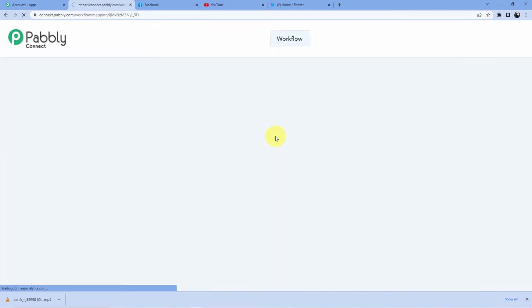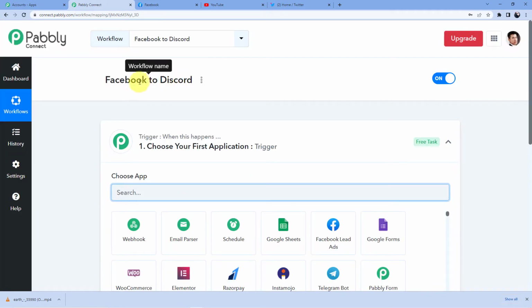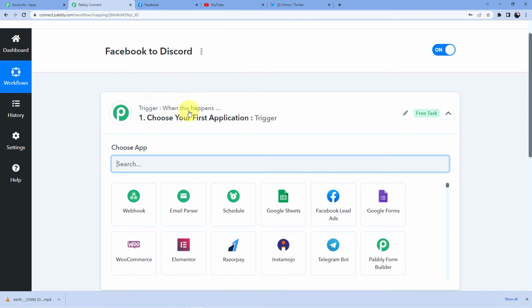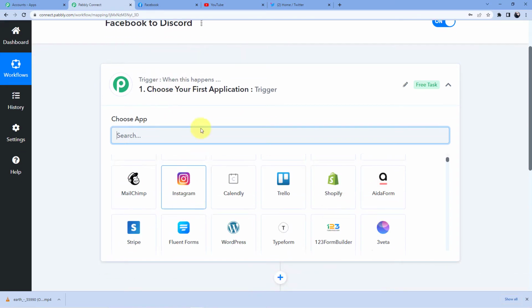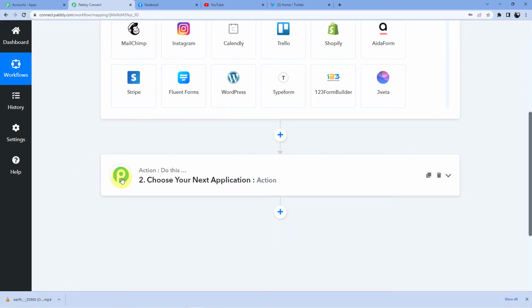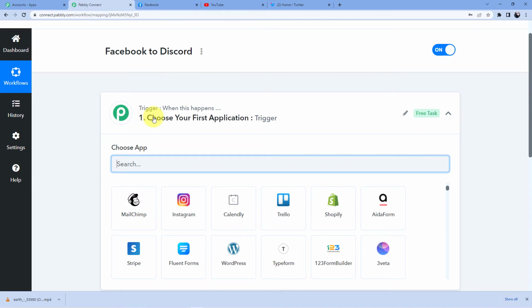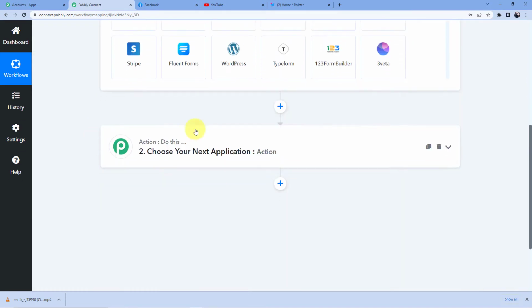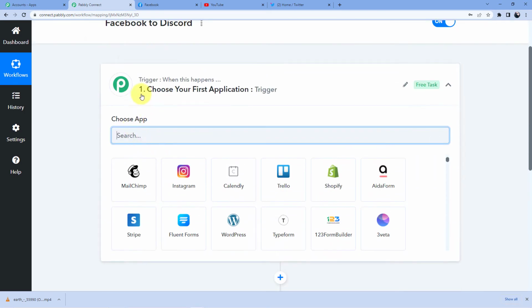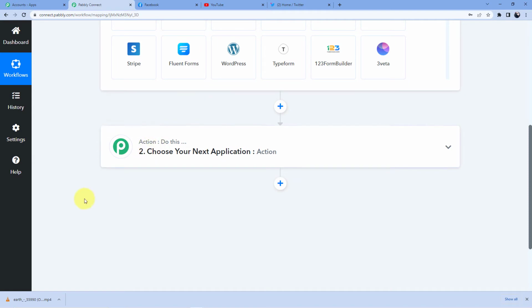Now you can name it whatever you want. I'm just naming this because I'm connecting these two applications. Then we are going to go for trigger. Here you can see we have two windows. The first one is trigger and the second one is action. The trigger window is where an event is happening at the start of the process. The action window is where an event is happening at the end of the process, or when the final event is happening. So trigger means when this happens, action means do this.